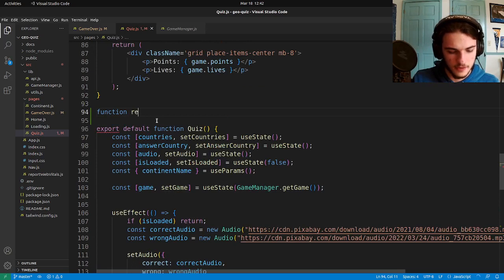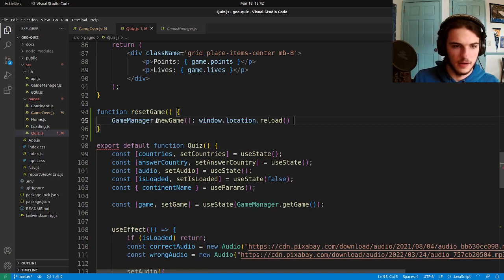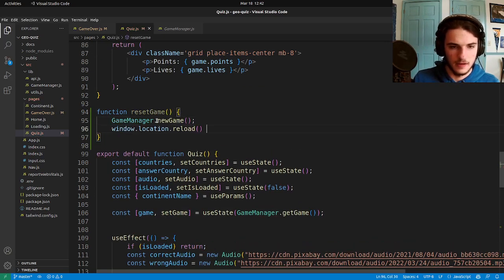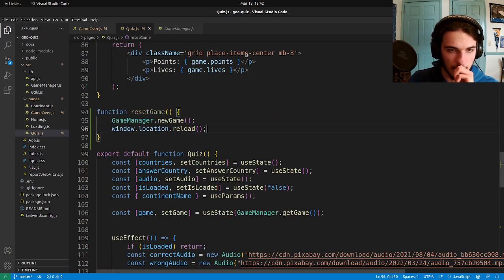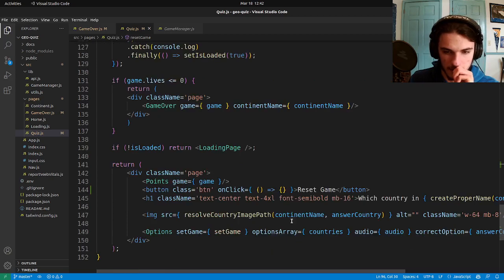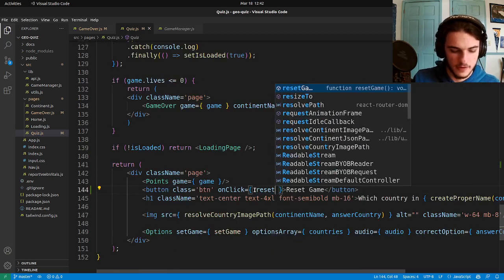Function reset game. Okay, so we're starting a new game, and then we are reloading the page. Okay, so cool. Let's come down here and call that reset game.